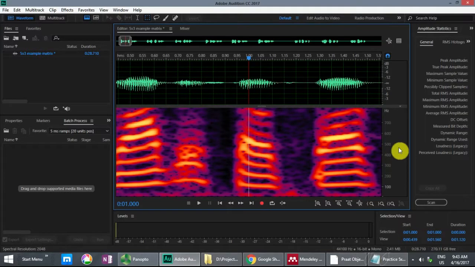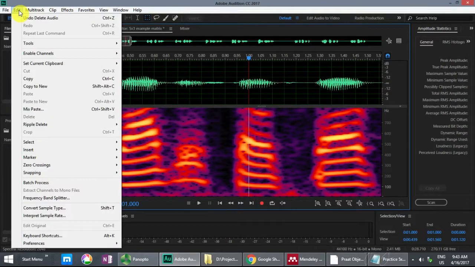One thing that I would really suggest you do before you get going in Audition is learn the keyboard shortcuts for the commands you're going to be using a lot. You can change or customize those keyboard shortcuts. That's in the Edit menu down in Keyboard Shortcuts.